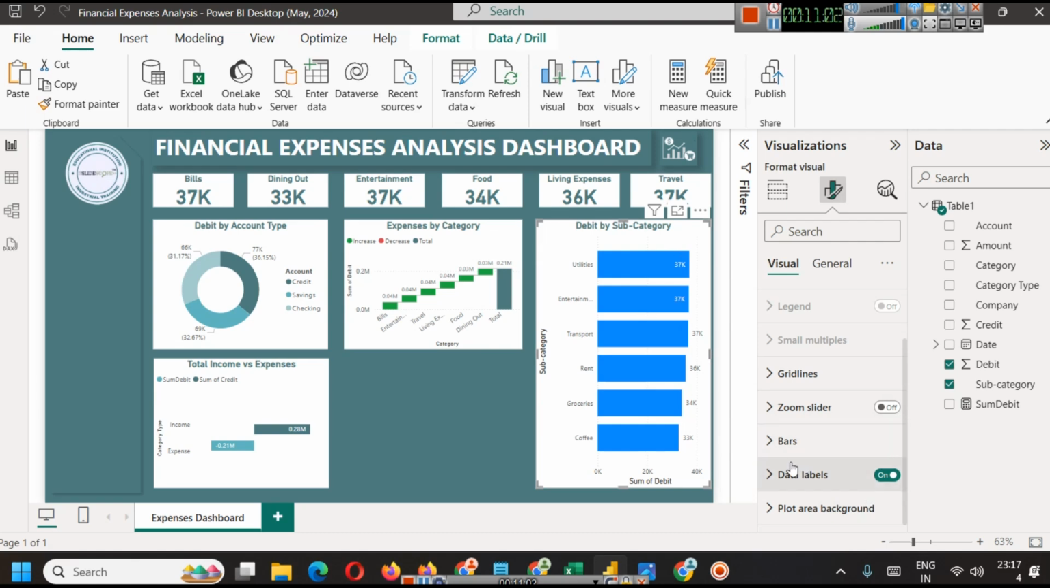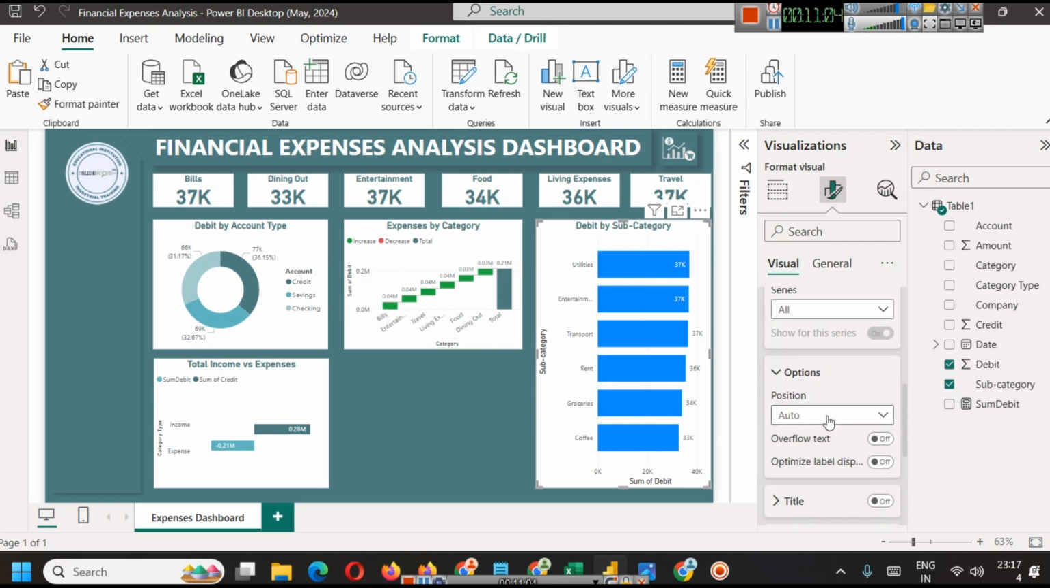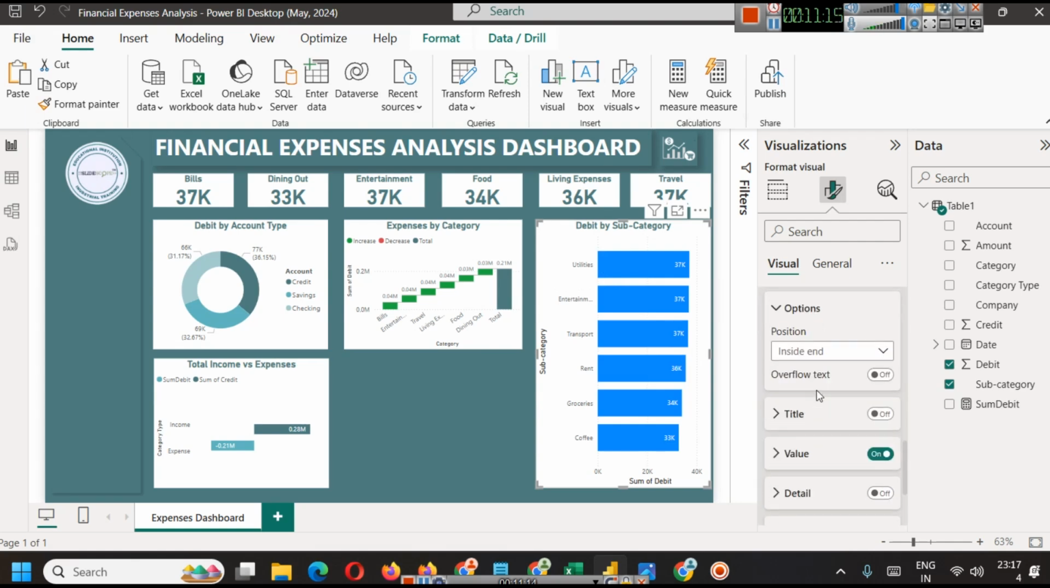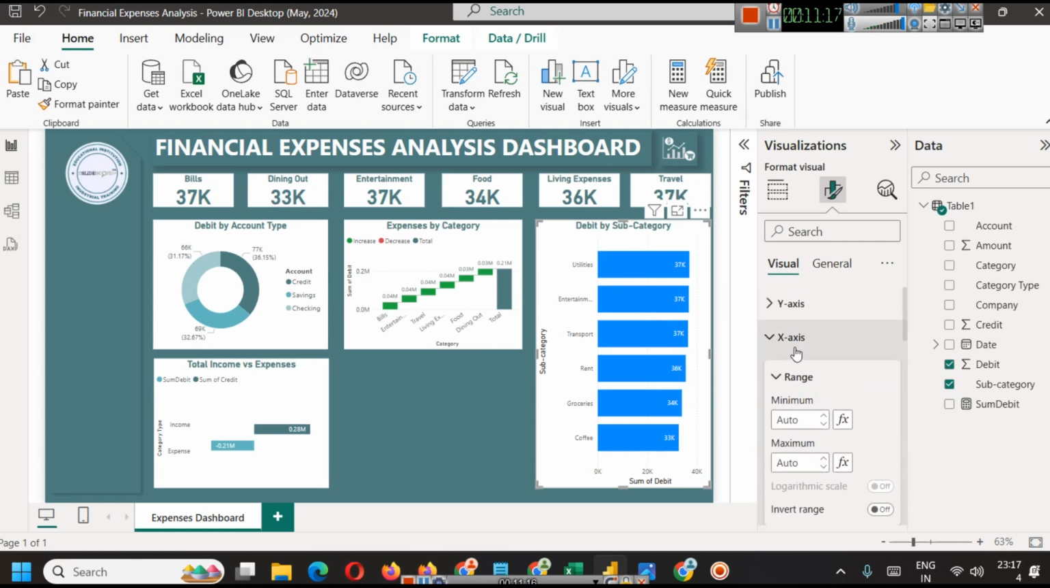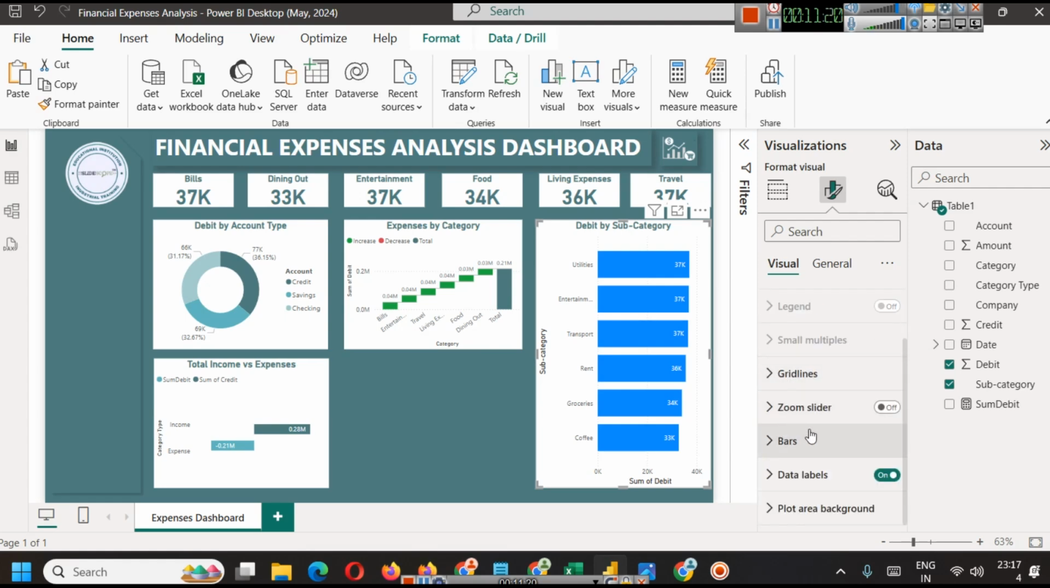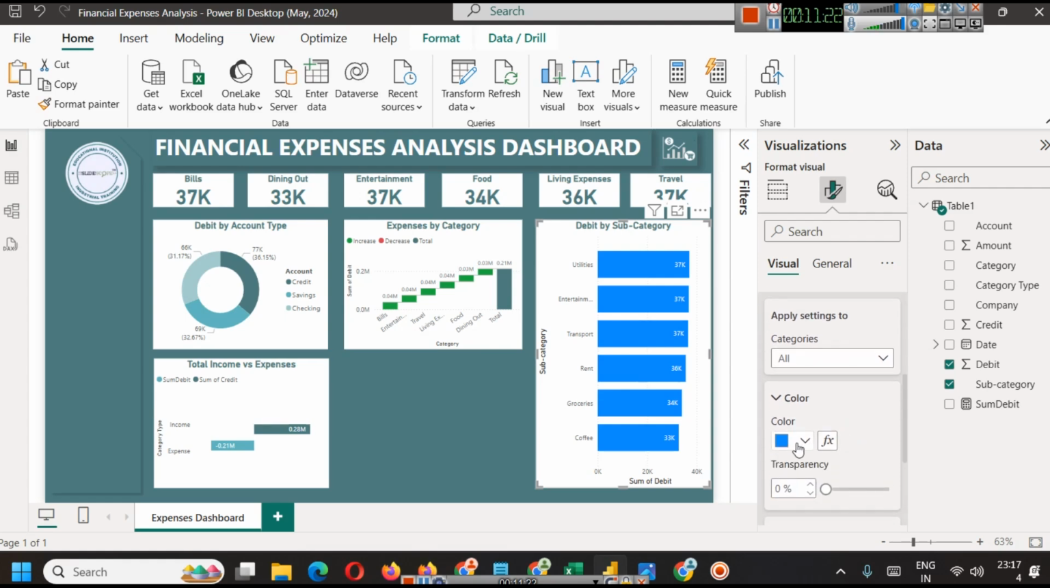And in data labels, you will see the option to position auto. I will write inside so that everything is looking similar. Now we can try two things for colors, for example. So first, let's just collapse everything. In bars, you will see a color.